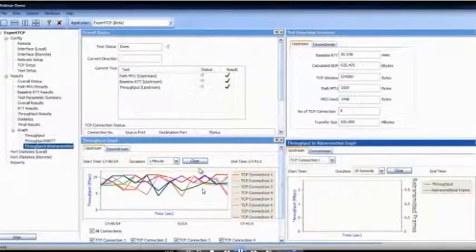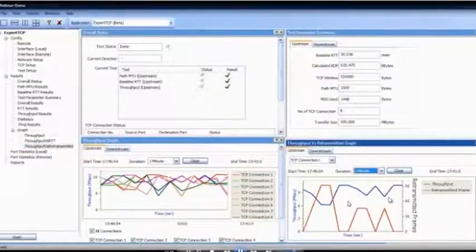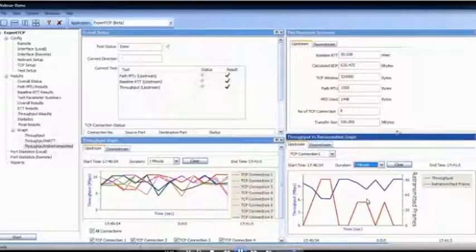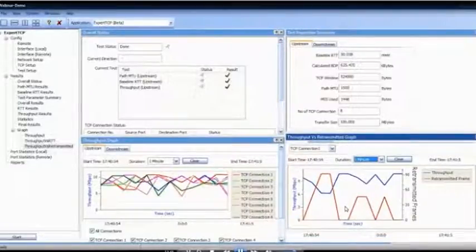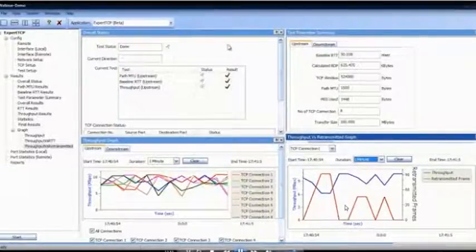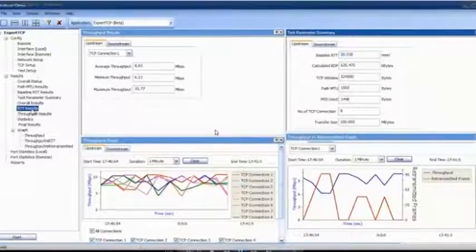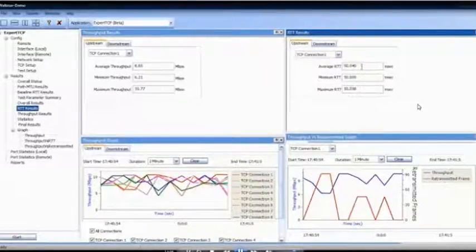So we see the test parameters here. And because of the packet loss, we can see that the throughput is continuously varying for each stream. If you see the throughput versus retransmitted graph, it will be more clear that whenever there are retransmissions, then throughput dips. And this is plotted for every connection. We can see that the throughput result for every connection has come down. But RTT remains the same because the delay in the network is the same.